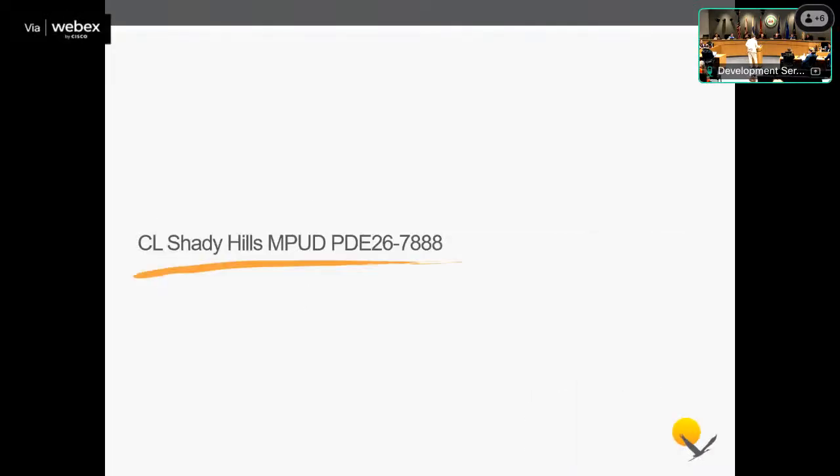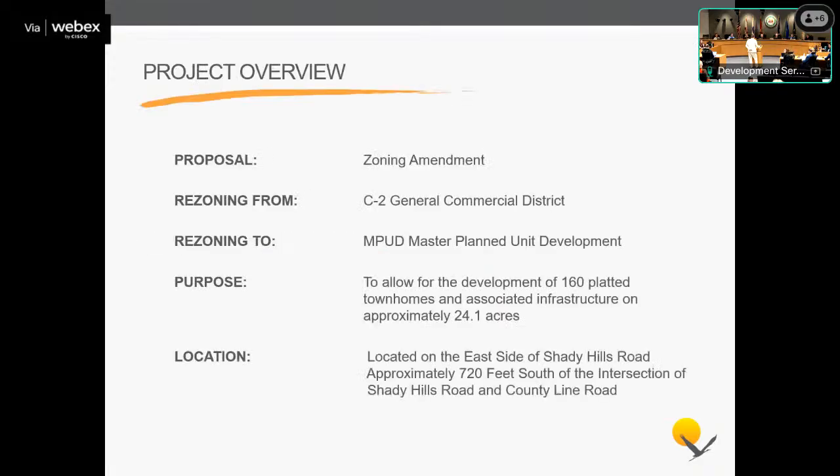The item before you today is the CL Shady Hills MPUD. It's PDE 26-7888. This is a proposed zoning amendment from a C2 General Commercial District to an MPUD Master Plan Unit Development to allow for the development of 160 platted townhomes and associated infrastructure on 24.1 acres. The subject site is located on the east side of Shady Hills Road, approximately 720 feet south of the intersection of Shady Hills Road and County Line Road.